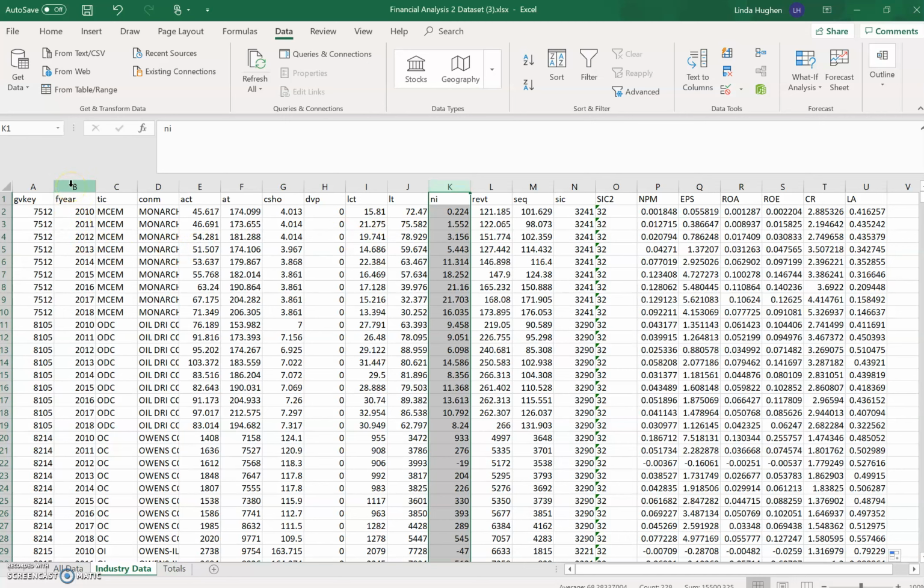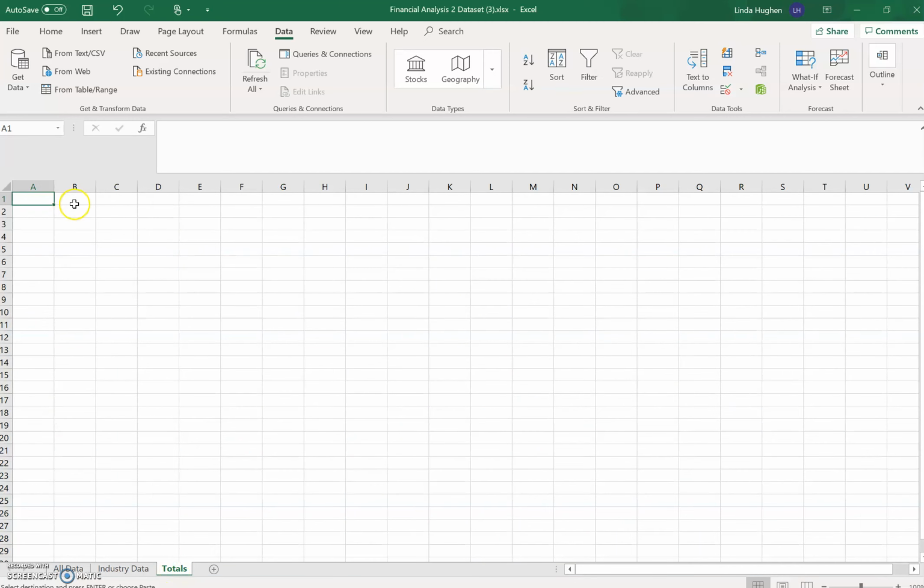I can do this one of 2 ways. I can select one at a time. And how do I select a column? I hover over the letter of the column, B, until my cursor becomes a black arrow, and I left click. I copy with the shortcut Control-C. I go into the totals worksheet, make sure my cursor's in cell A1, and paste it with the shortcut Control-V.